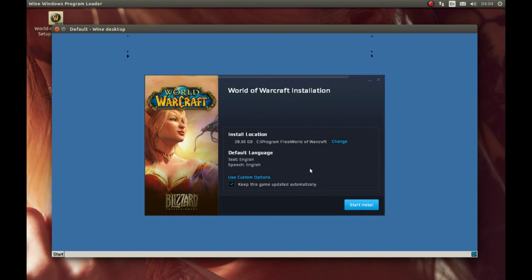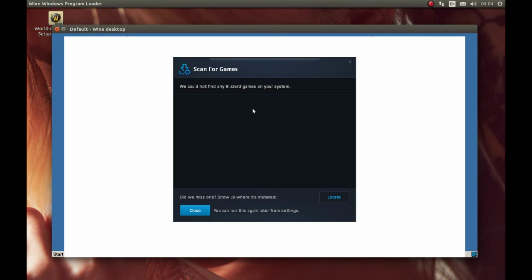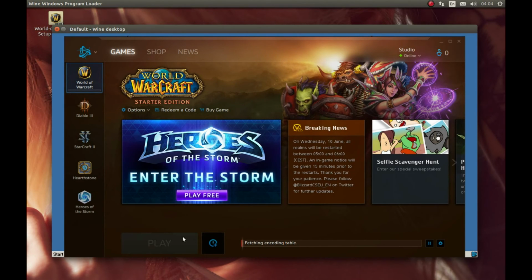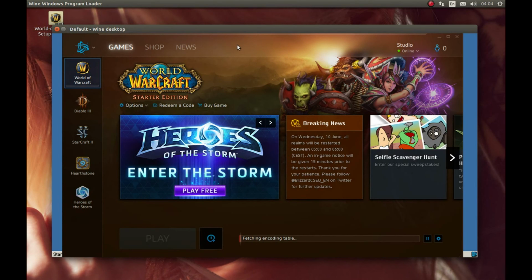Start installing. Okay, we don't have it, but if you are dual booting, you can select locate and select wherever you have the Windows files downloaded to. So close here, and it will start the download. Version coding whatever, and it will start the download. Okay, I'm gonna pause the video and come back after the download is complete, or complete to the point that we can start the game.